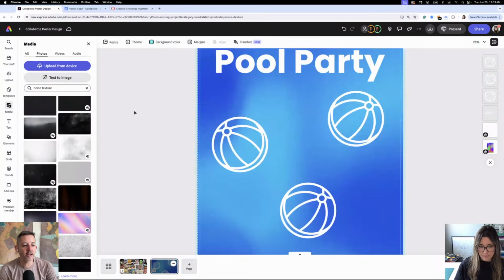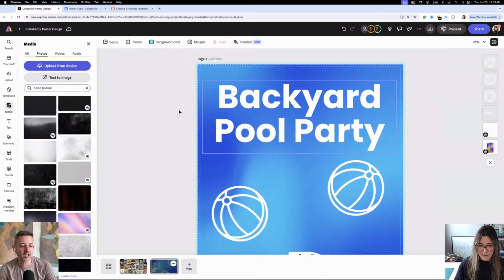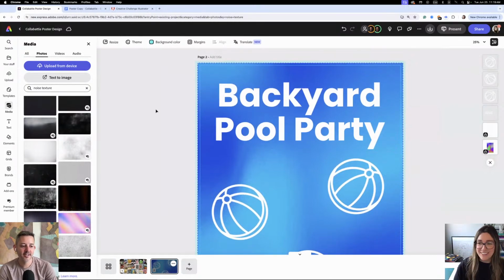Look at you whizzing around in Express like such a pro. She says, I'm going to lock this layer. I'm just so proud, Izzy.